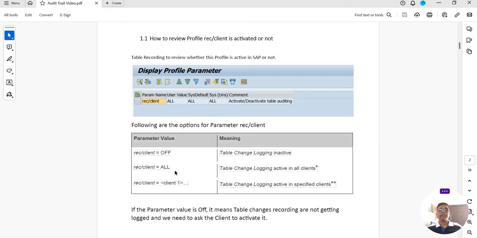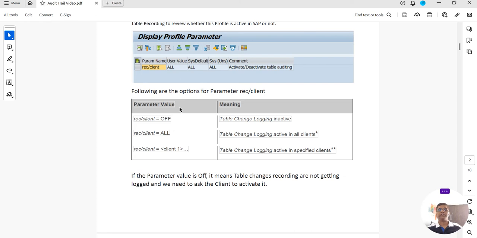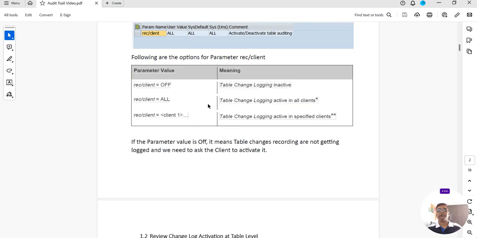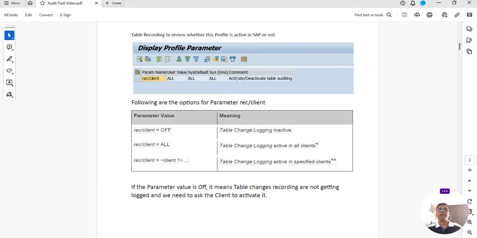The third option could be that your audit client may have 5 SAP clients, and they may have activated only 1 or 2 clients. So you can see the client number also instead of all. Either the client number or all should be the value here. So this is the first step to ensure that audit trail is activated at the client level. And as you can see the wording, activate or deactivate table auditing.